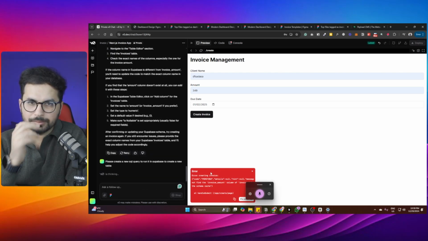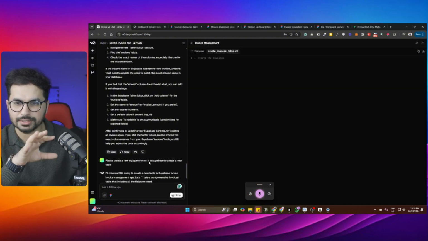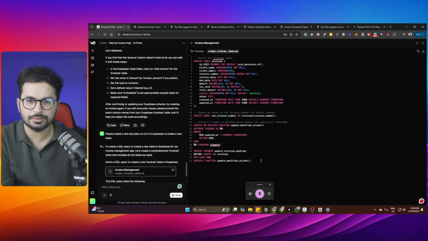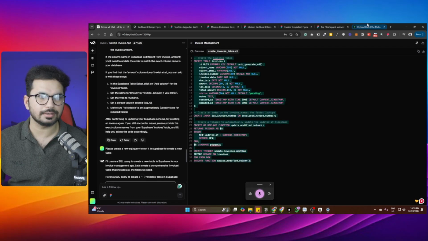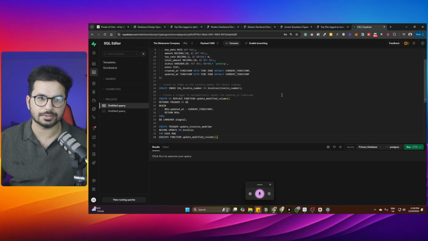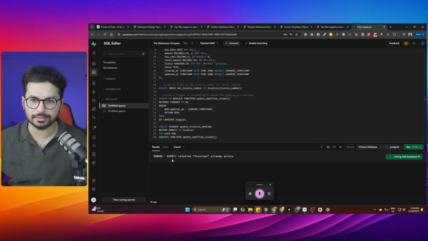All right, so now I'm just asking it to create a new table for this. So whatever I created initially, it shouldn't rely on that. So this is the SQL query. What I'm gonna do, I'm gonna just copy this as it is and then run it inside. Go to SQL editor and then run this SQL query. Over here, click on run, and then it has an error: invoices already exist.